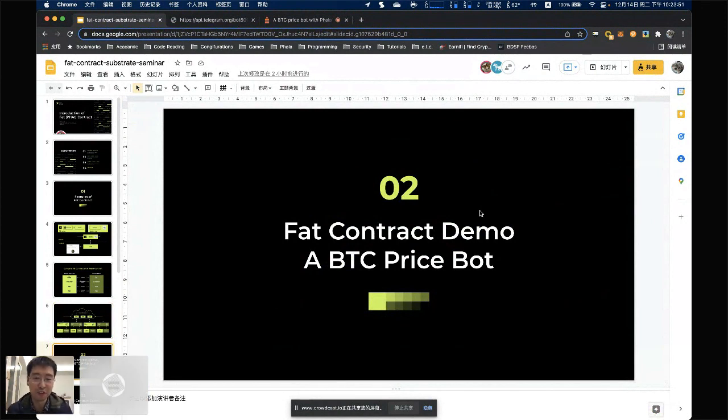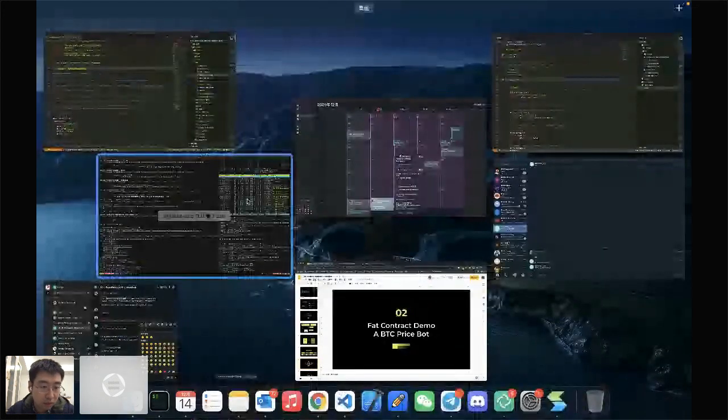Yes, my first demo is about using our so-called native contract to implement a BTC price bot with just a limited number of lines of code. I will just show the process, and then we can walk through our code to see how this is achieved with our contract. Okay, a second.